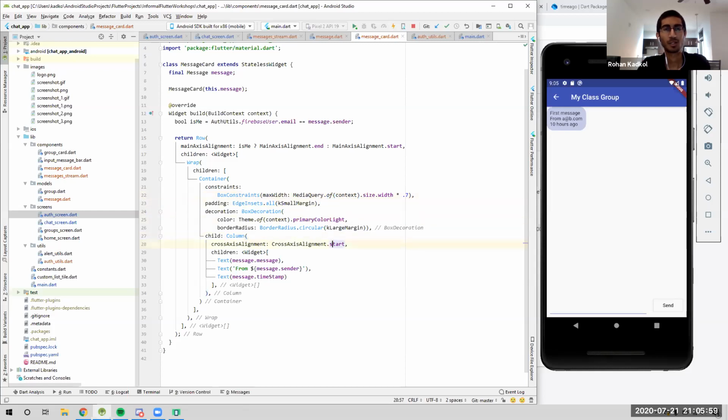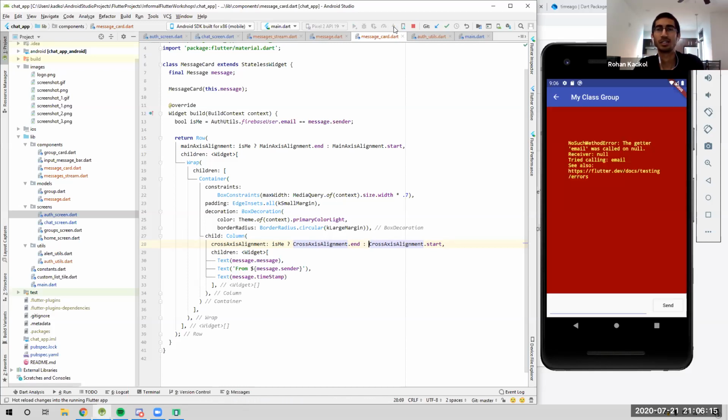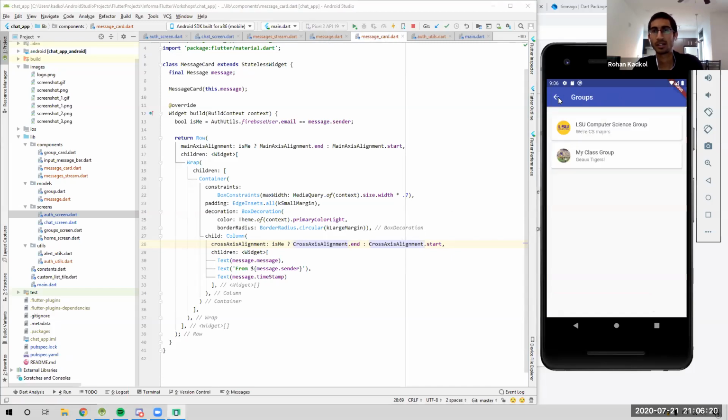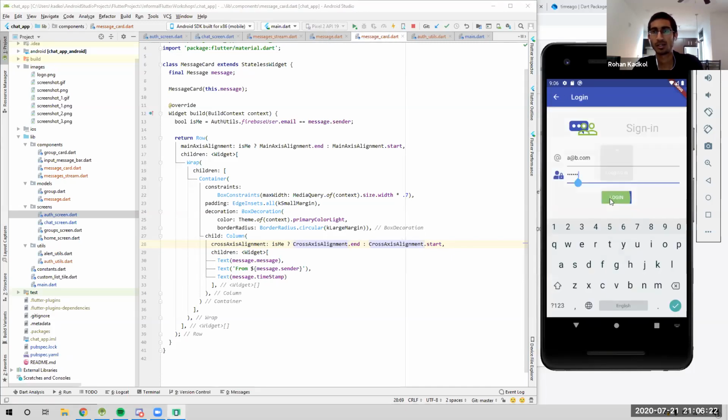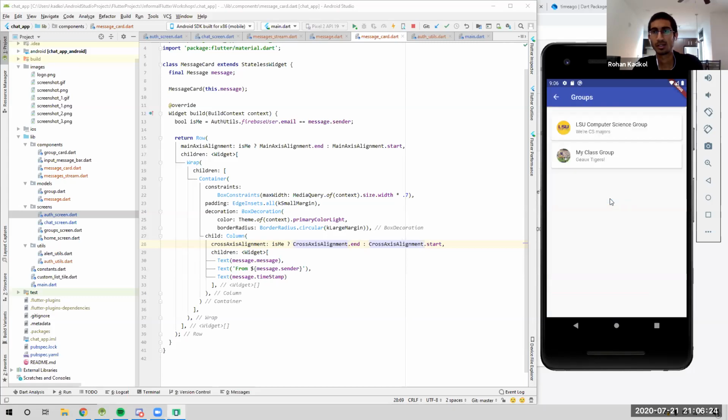This column, cross access start. Again, one more thing. If it is me, then end, cross access end. Else start. So everything will come on this side of the screen. Oh yeah, it won't work. Yep. We have to go all the way back to when we logged in. And now there's a probability it could work, and it did.